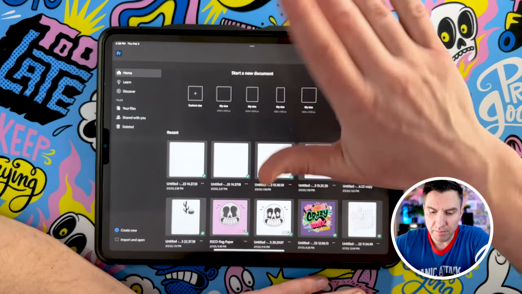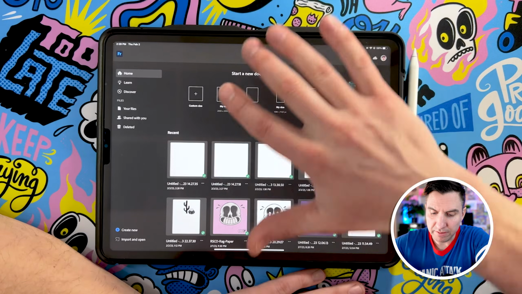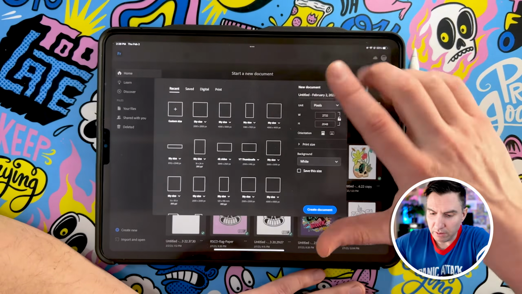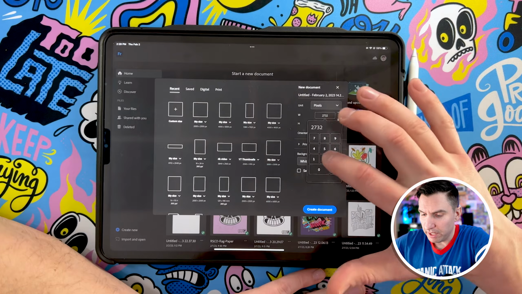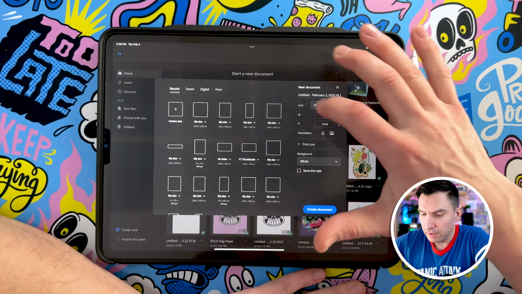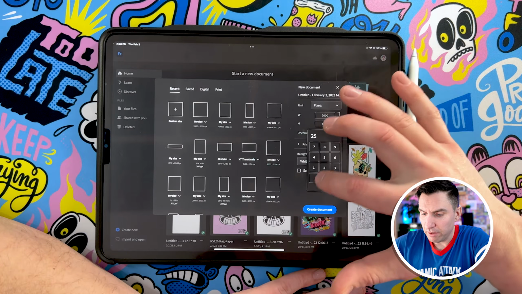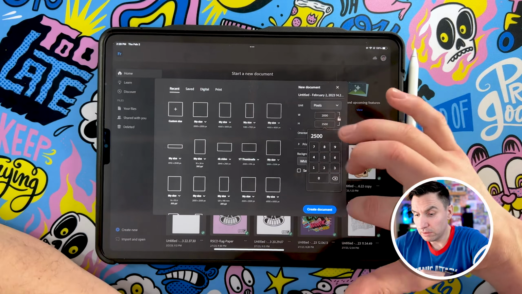All right, I'm going to go ahead and make a new document. I think I'm going to do like 2000 pixels wide by 2500 pixels tall. I think that'll be a fine size. I usually try to stay above 2000 pixels because anything less than that, I feel like the amount of control you have over the brush is a bit compromised.